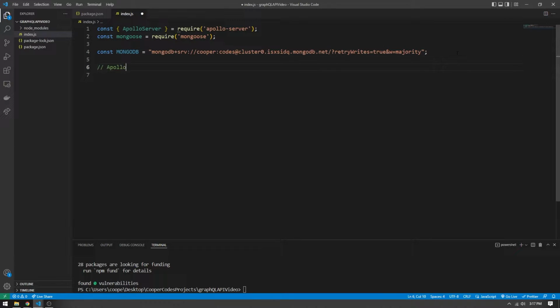Our Apollo server requires two different parameters to run. The first one is the typeDefs, which is your GraphQL type definitions. So what are the actual GraphQL types? What are the GraphQL queries? Things like that. And then our resolvers, which is how we resolve queries and mutations, which are the two main ways to interact with your Apollo server.